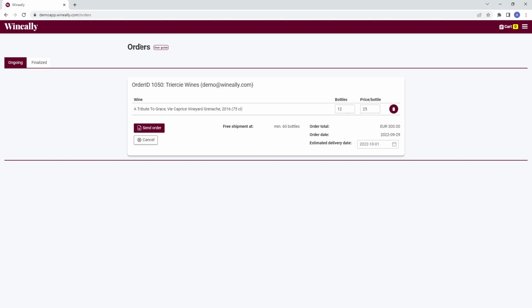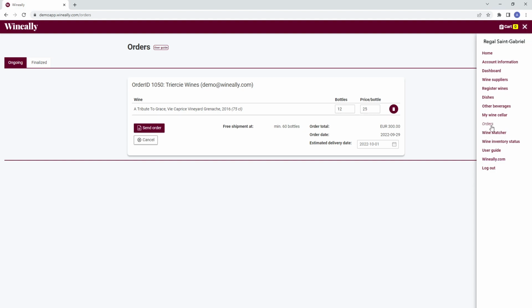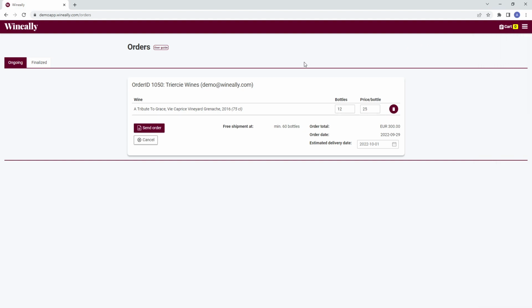You can reach this section at any time by clicking on the main Wineally menu and selecting Orders. This section is where you can track your ongoing wine orders, complete them when they arrive, and view your order history. You will see these two tabs in the top left for Ongoing and Finalized.